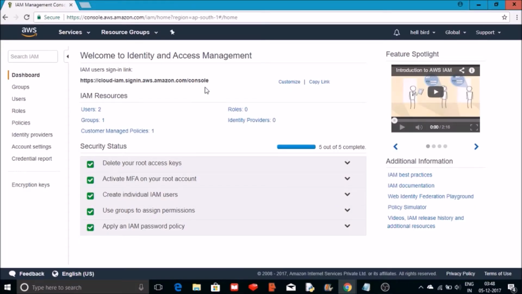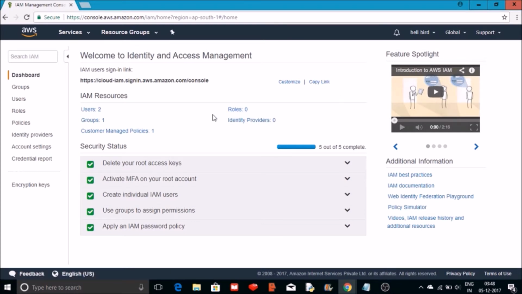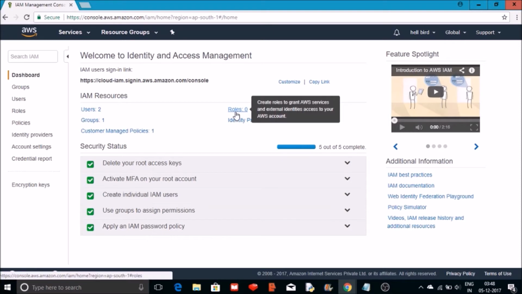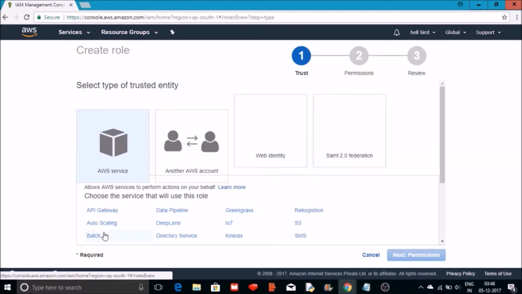So in the last video we have already completed all these steps and now every step has a green tick mark. But here it says roles 0. So now we will see how to create and manage roles. You can enter in roles from here or you can also click roles from this list. And then we click on create role.